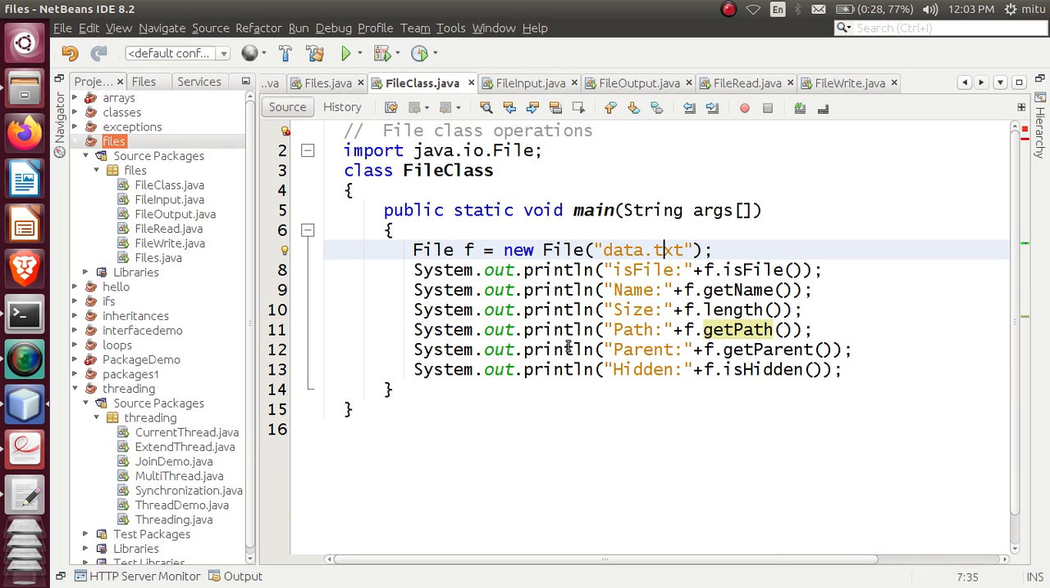Once the object is created, with the help of the methods of the File class we can see the properties of this file. The first method is isFile, which prints true or false. Basically it's a file, so it prints true, and if it is not present it will show false. Now getName gives the name of the file, and length gives how many characters are present in the file. Then getPath gives the full path of this file. And getParent shows only the directory in which this file is stored.